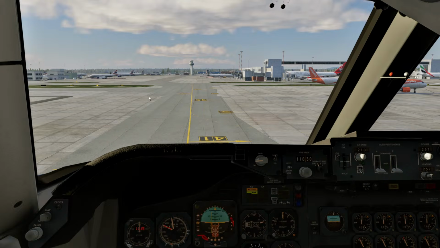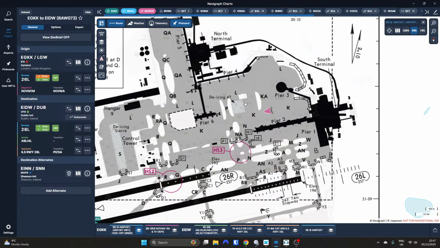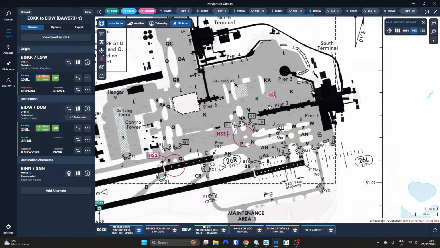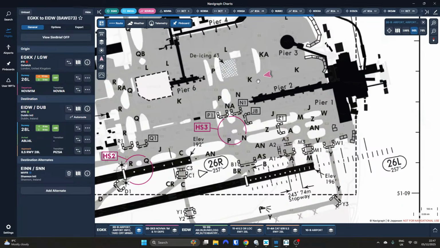Gatwick ground, Speedbird 073, ready to taxi to runway 26 left. Speedbird 073, runway 26 left. Taxi via Kilo, November, Alpha November, Mike. Taxi via Kilo, November, Alpha November, Mike for 26 left, Speedbird 073. Kilo, November, Alpha November, Mike.